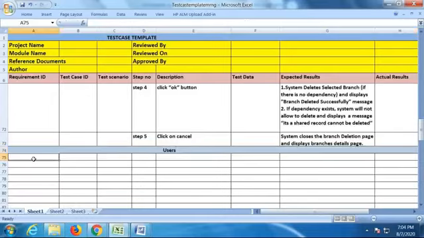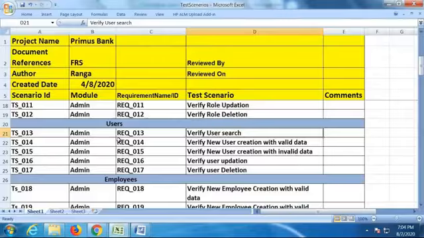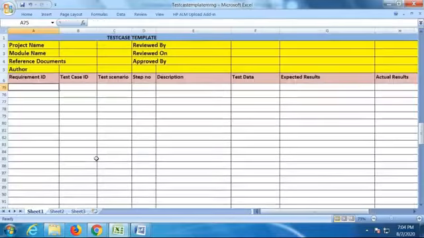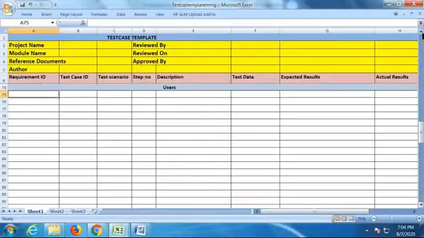Okay. So requirement ID REQ underscore 03, and test case ID EC underscore 0099. Test case scenario will be TS underscore 013.